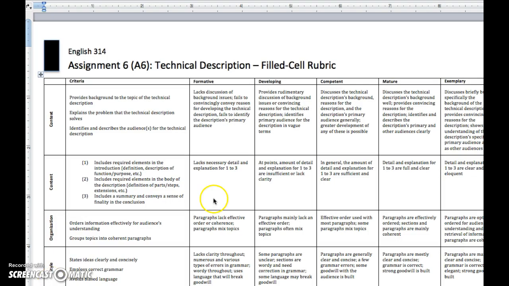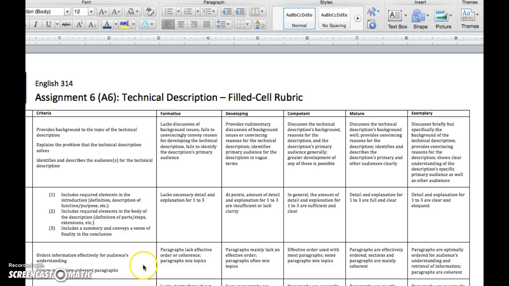As you're creating your assessment in the rubric, you can just very easily use the highlighter tool to highlight the sections in the rubric that you believe best describe what you're seeing in the technical document. So in the description of the camera, let's say that I think that it discusses the technical description's background, reasons for the background, and primary audience in a general way, but maybe I think that greater development of any of these could be possible, so I could just take my highlighter tool and highlight those areas that I see.